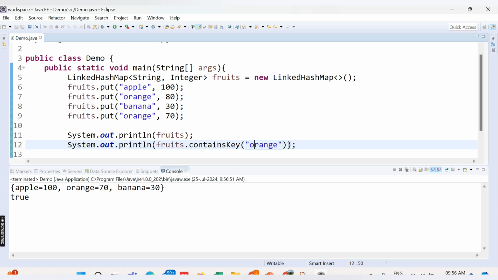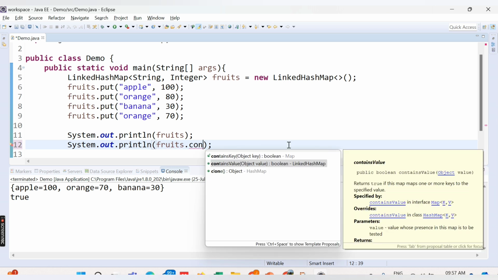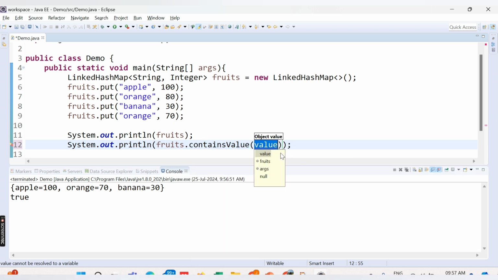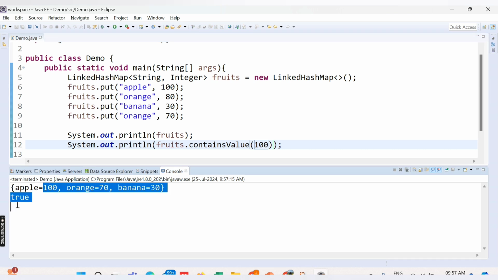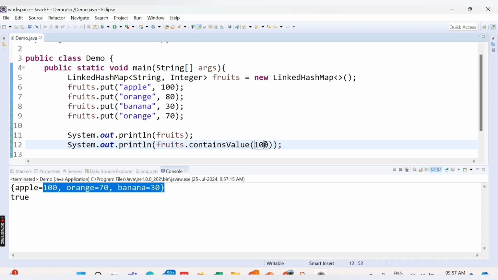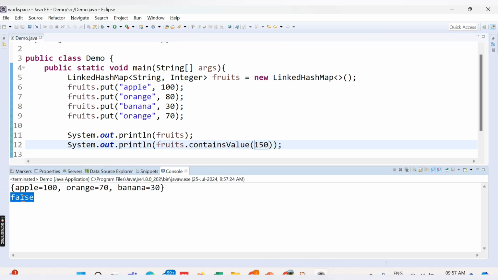Similarly, there is a containsValue method to check if a value is present inside your linked hash map or not. Here I could see containsValue, and here you need to pass the value. If I pass here value 100, this value is present, right? If I run this code, this value is present, so we are getting a true. But if I provide another value here, let's say 150, this is not present in our linked hash map, so we are getting here false.